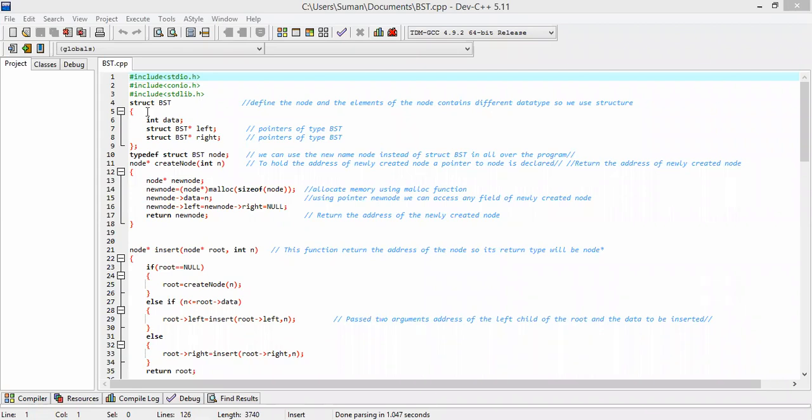Now you can see that I have used struct BST. Struct BST means a structure named BST is created, meaning our node is created. In this node there is a data field, so int data means a data field will be present. I have used the name data, and it will be an integer type. And we have the address of the left subtree and the address of the right subtree.